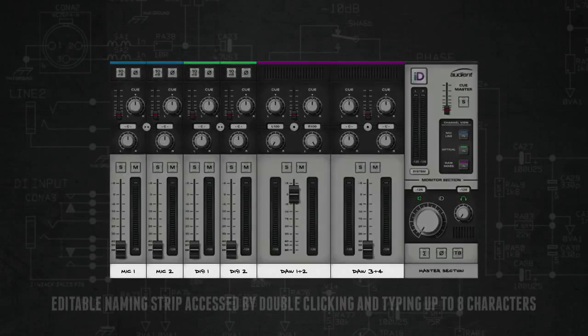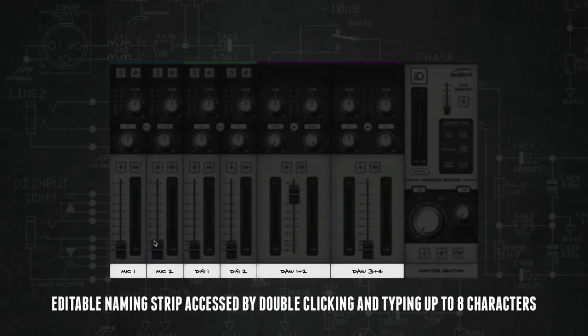Each of the channels has a naming strip along the bottom, which can be edited by double-clicking on it and typing what you want. This allows you to name specific channels with up to 8 characters, helping you navigate the iD app a little bit easier.